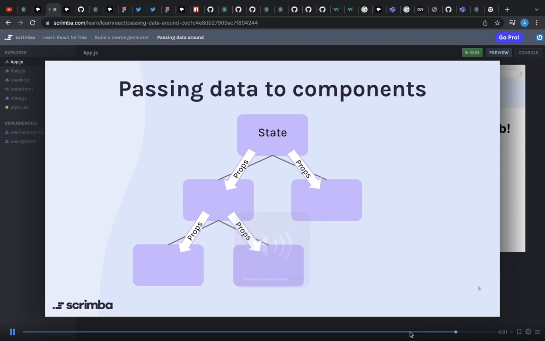Now, I'm not saying that every component needs to have access to that state for it to work, but if this component down here is the only one that needs state, there's no reason for me to put state in its parent or its grandparent and then pass stuff down through props. As a rule of thumb, keep state as local as you can, or in other words, keep it as closely tied to the component or components that need it as you possibly can.